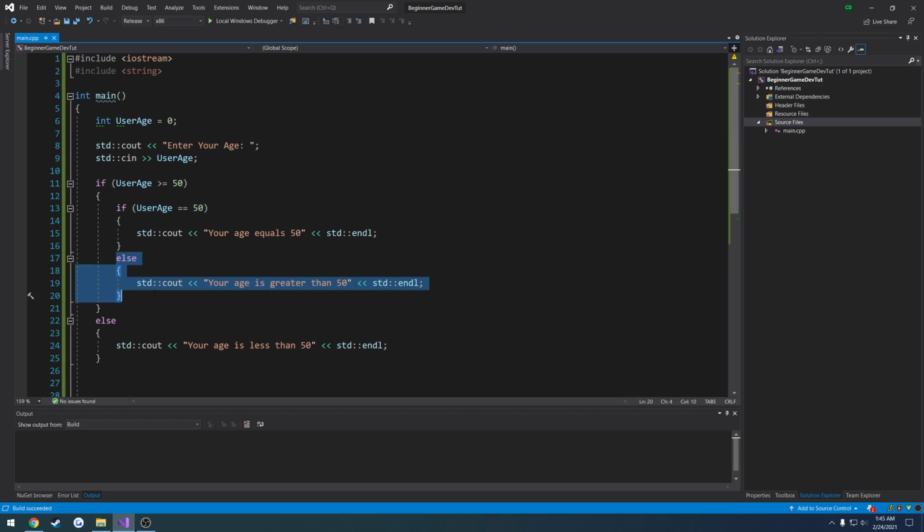So this is never going to run, which means these are the only parts of this entire block of code that are going to run. It's going to print out your age equals 50. And that's how you can use your if statements. It's not as specific, so to speak, but you can also make it specific.